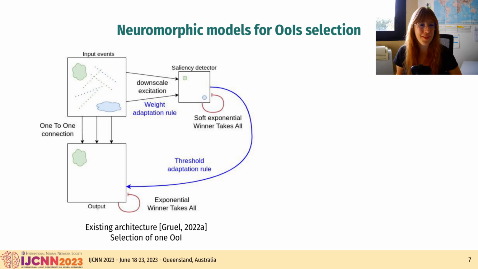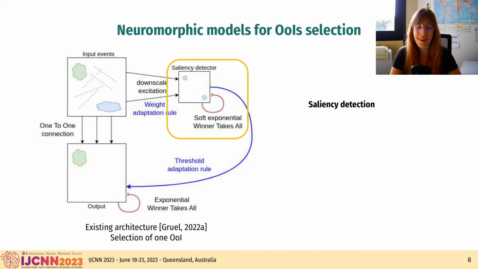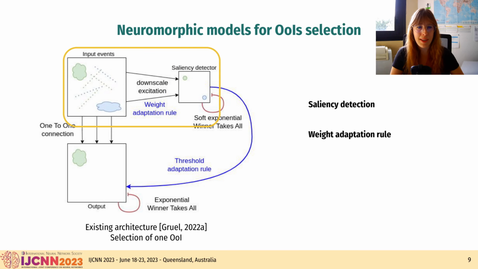Let's just take a look first at this first model. As you can see here, it is quite simple. It is composed of only 3 spiking layers that are connected together with 2 sets of synaptic connections and that are overruled by 2 adaptation rules. The saliency detector layer detects the saliency using a soft exponential winner-takes-all that clusters the different salient elements together in order to detect regions of interest in the visual scene. This is reinforced by the weight adaptation rule.